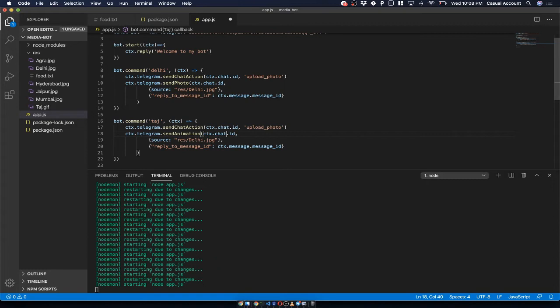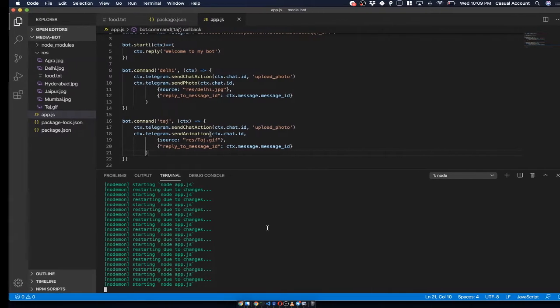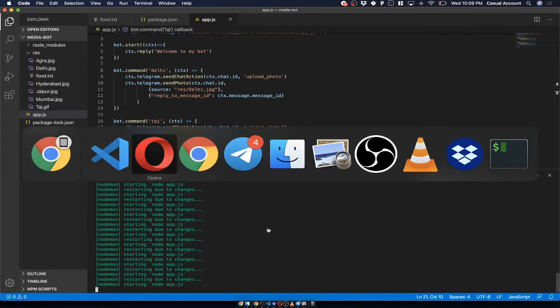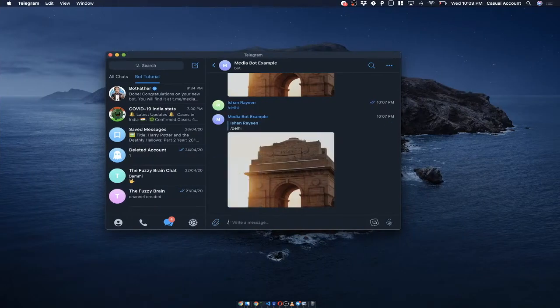animation. Now over here, it has got the same arguments. Okay, you can go to the document and see it has got same arguments. So we have provided the chat ID, we have provided the source, and we have no, we have not, we haven't provided the source, right? So let me provide the source. The source is taj.gif, and we'll reply to that same message. Let's save it and see how this goes. We'll go back to a bot. We'll send a new command. It should be Taj.